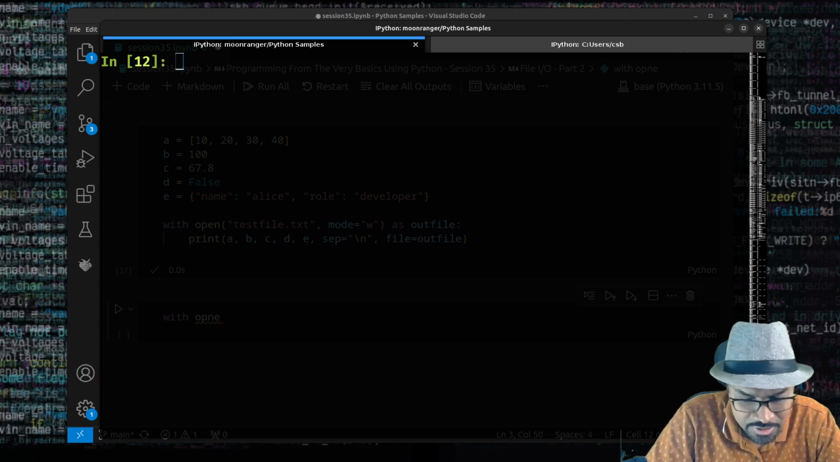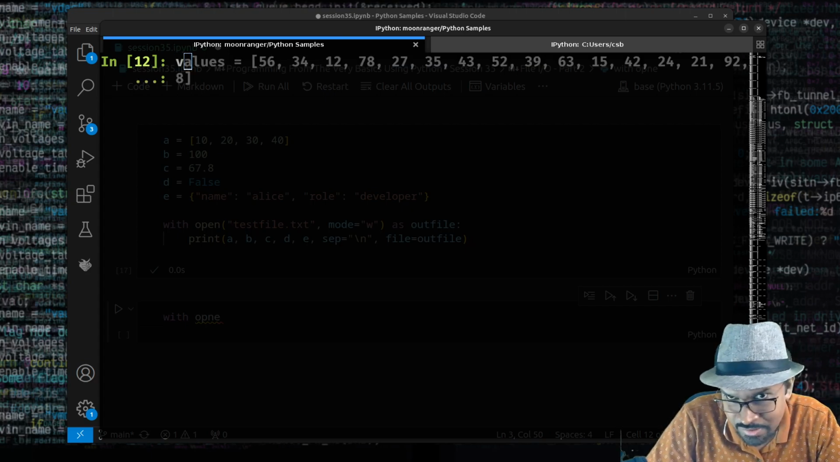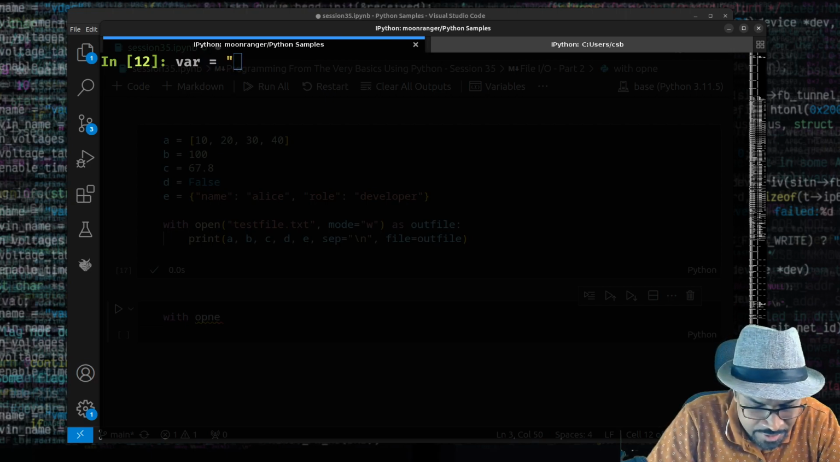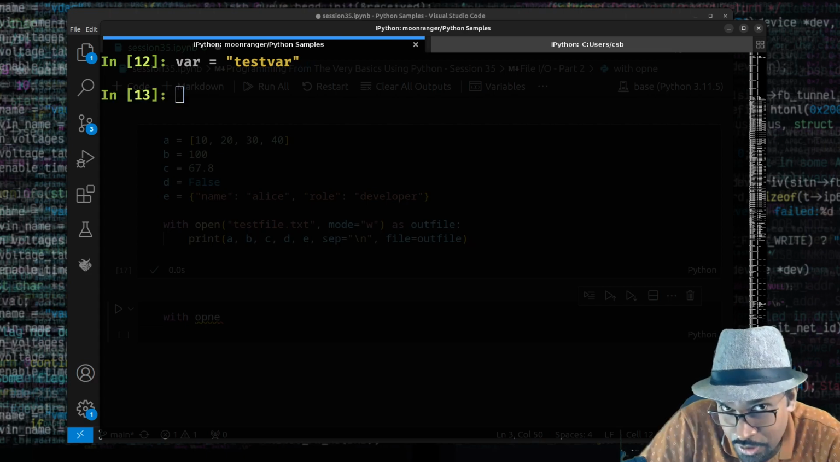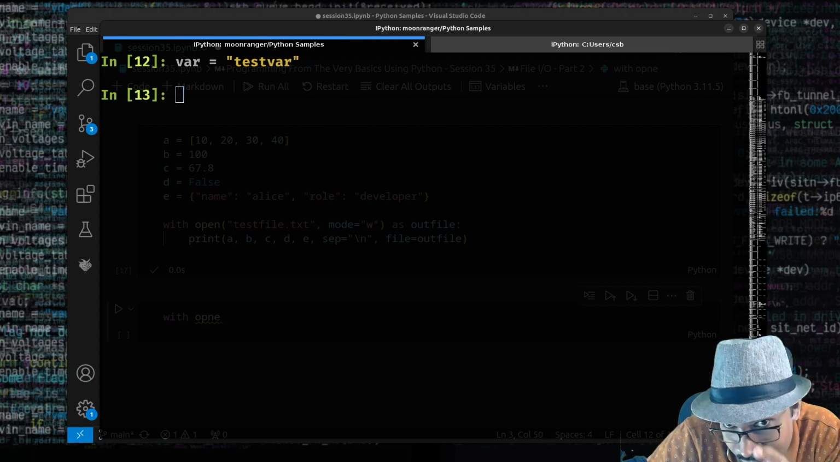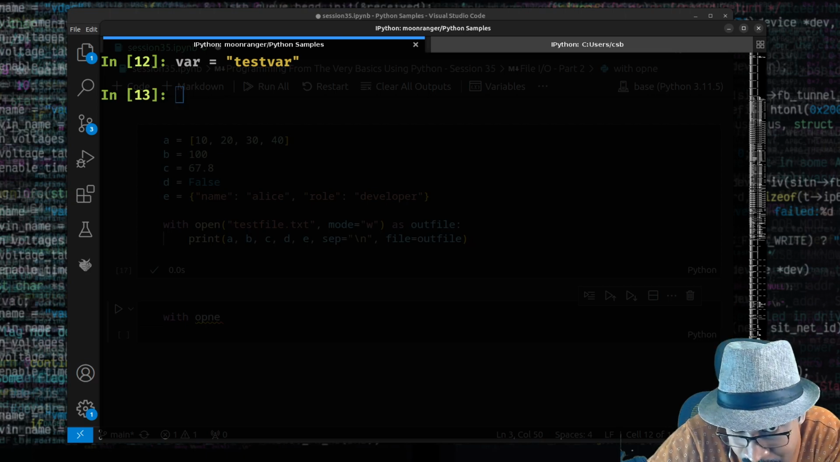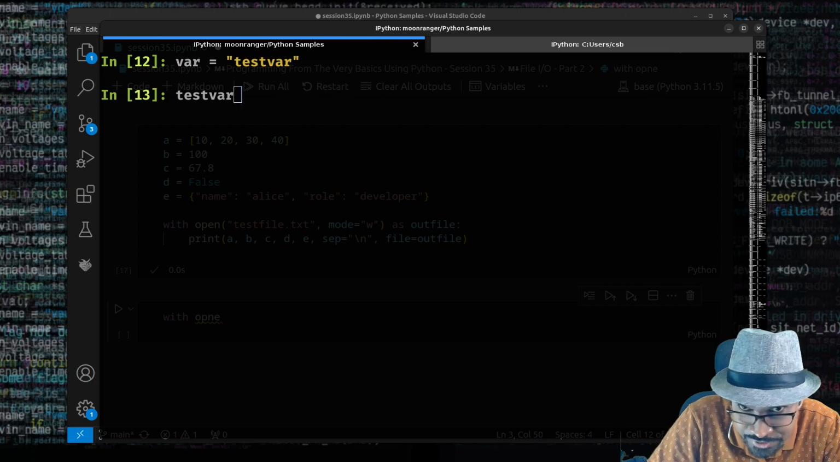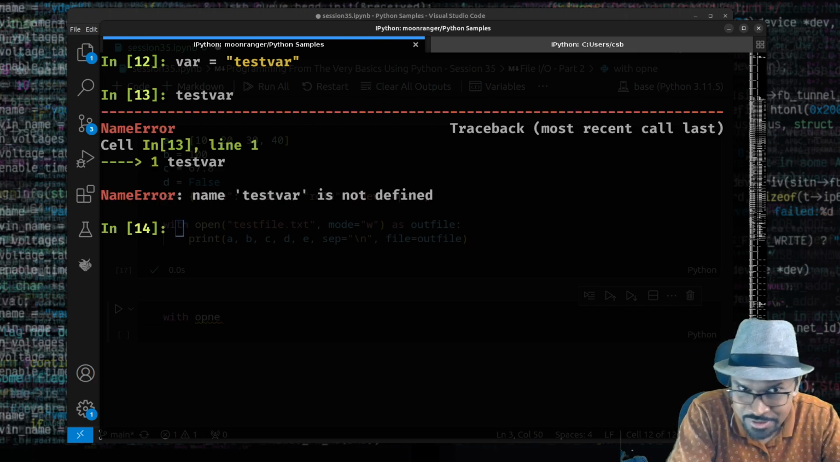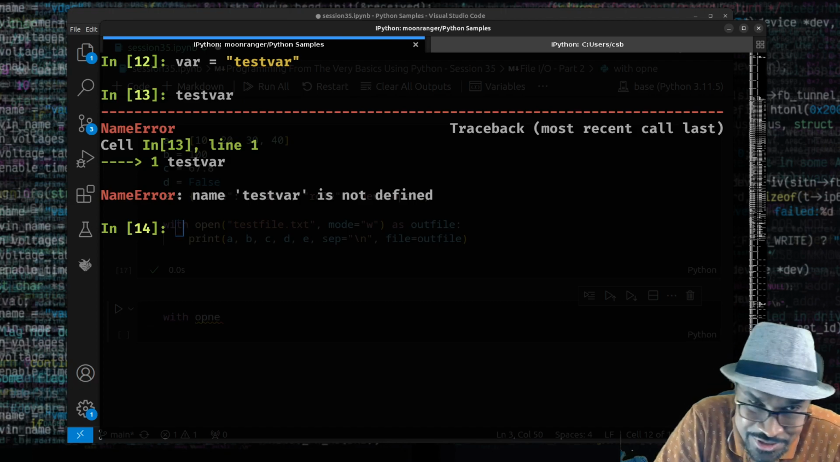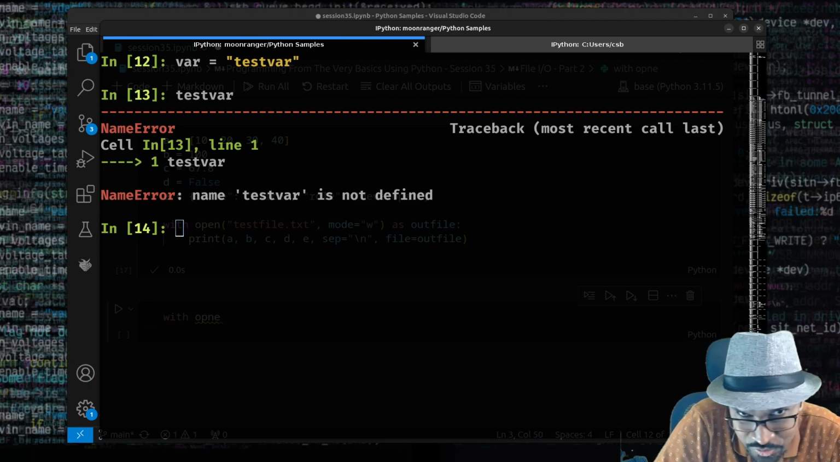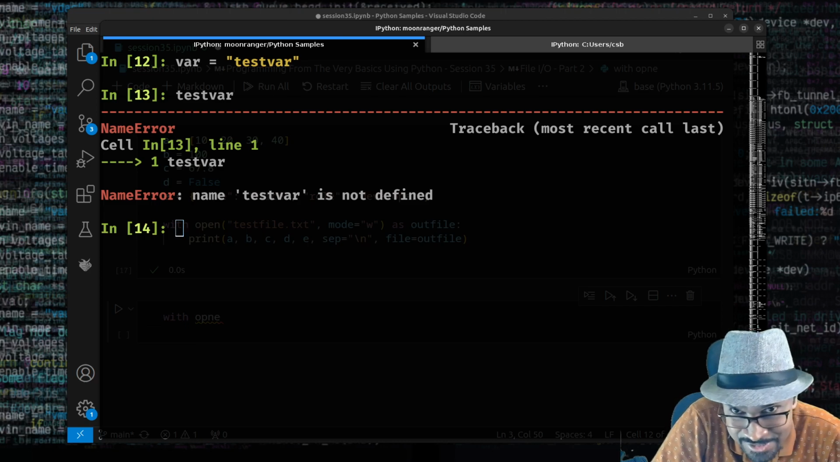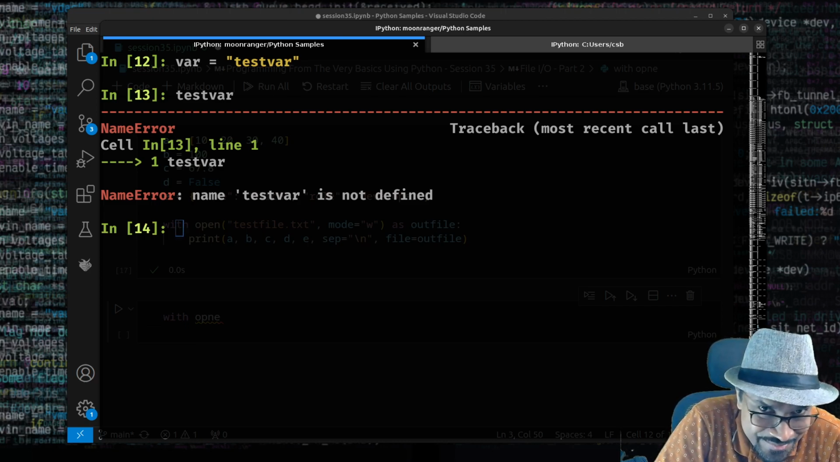For example, the variable name, I'll say var is equal to, I'll just say maybe test var. Now what I want to do is create a variable test var from var, so that when I type test var after this expression, you should have a variable called test var that represents that expression. Now, how do you do that? Is there a way to do it? Well, there are a couple of ways to do it.